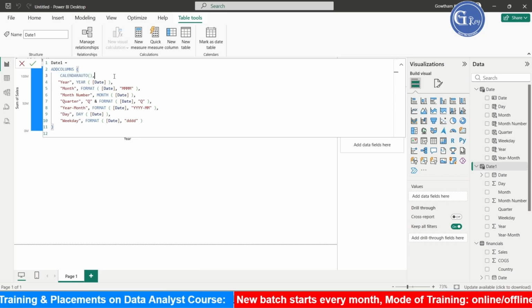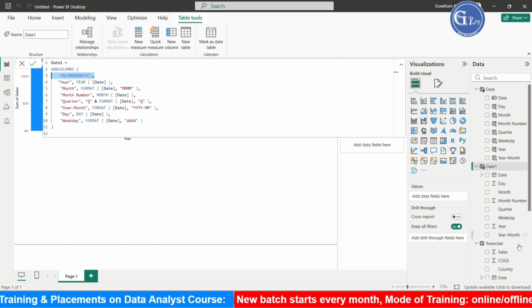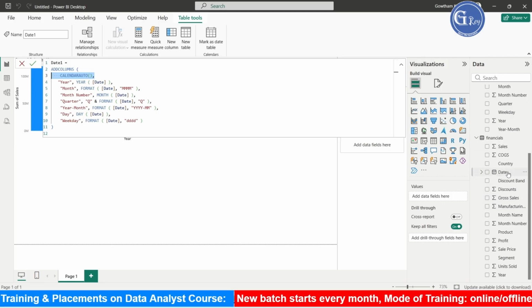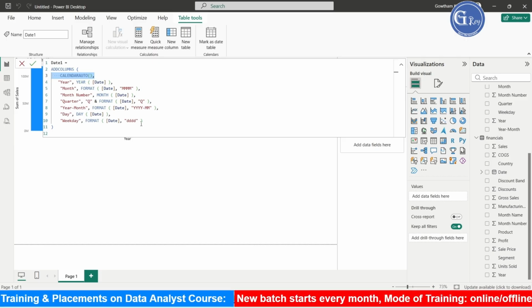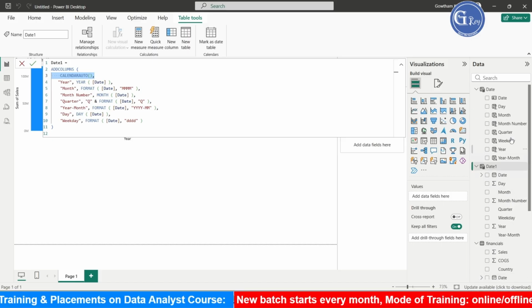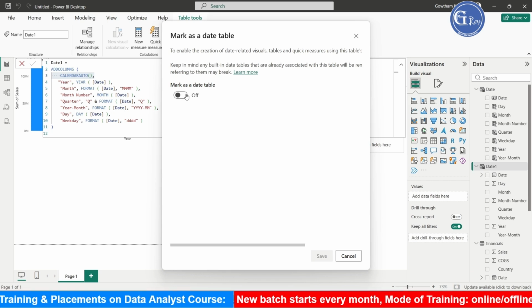We can specify the particular range from start to end, whereas calendar auto will automatically detect in the model, based on the date column, what the minimum and maximum values are in the model tables, and it is going to create a separate date table. Now we are in date. Now I'm just marking it as date table.